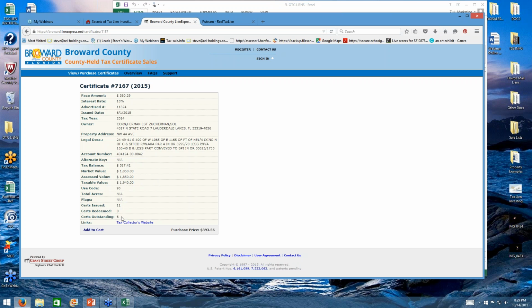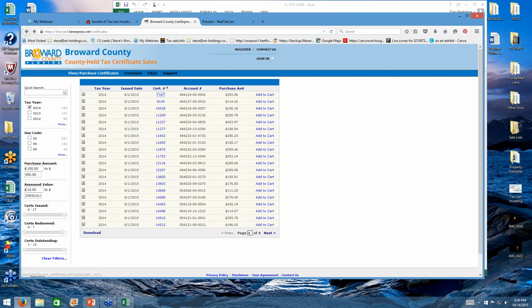I can also see down here that there are 6 outstanding certificates. So that tells me that there are a lot of tax liens that have been issued on this property, and none of those property owners have gone to pay them off. So the no address, the lower value, and the 6 outstanding certificates tell me all I need to know about this particular property. Here's a tax lien for $114.